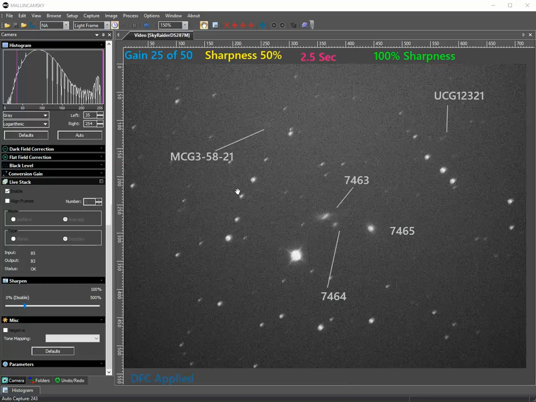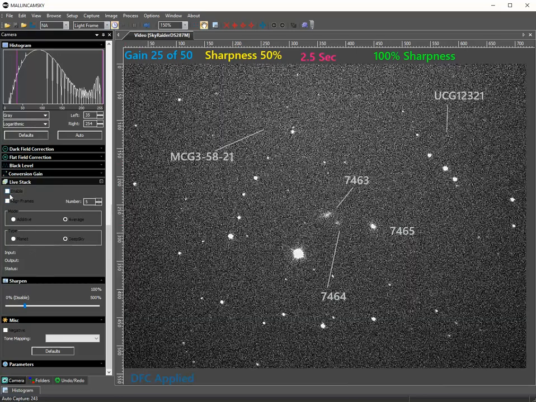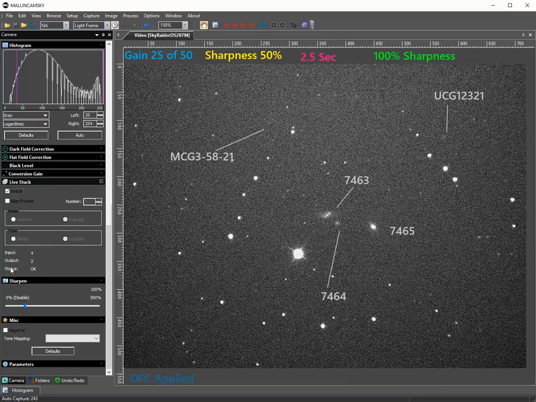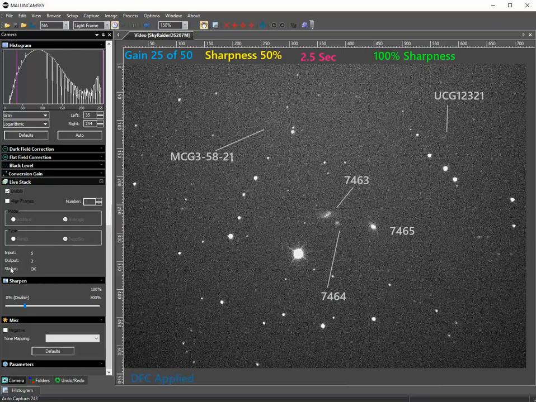It's hard to see. All of a sudden it looks like it's not tracking very well. Let me restart the stack. Okay. Not bad at all.